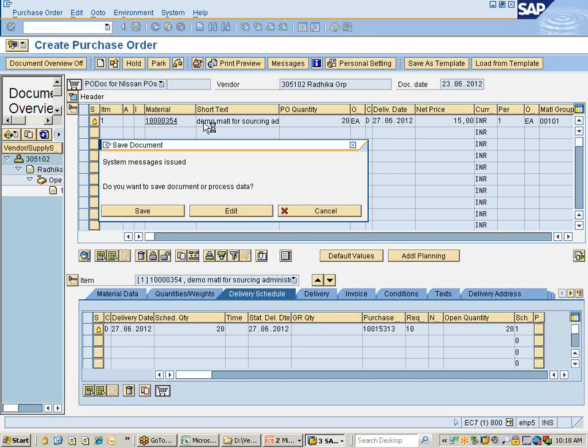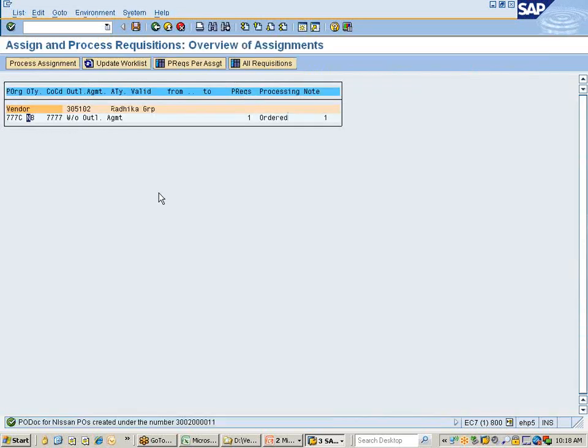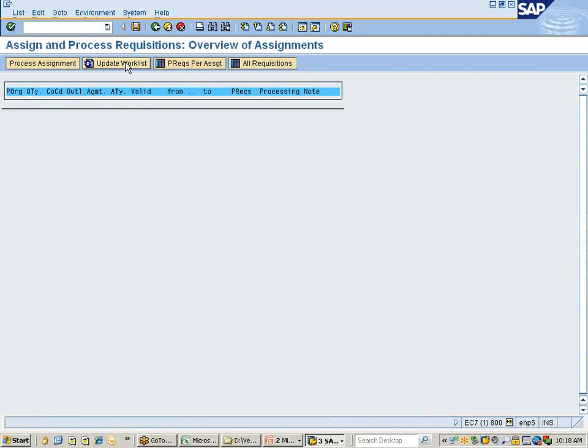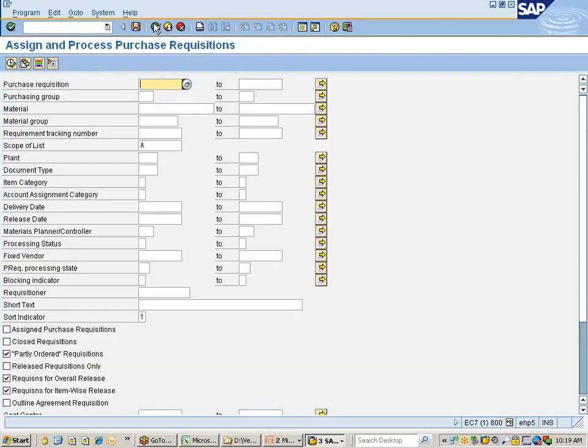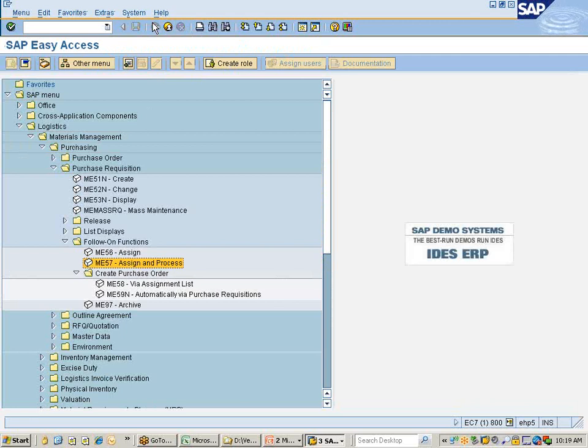So a purchase order will be created for the vendor Radhika group, and then it will be dispatched to the corresponding supplier via whatever message or output type you have configured for this vendor. Okay, so this is what we call assignment and processing of requisitions. Now if you go back and update the work list, you won't see any requisitions here.